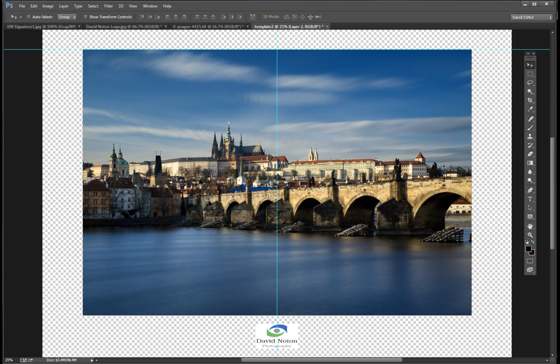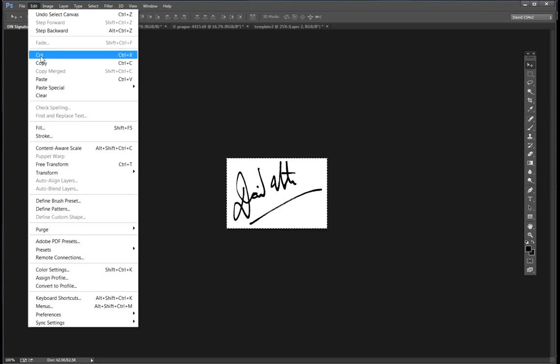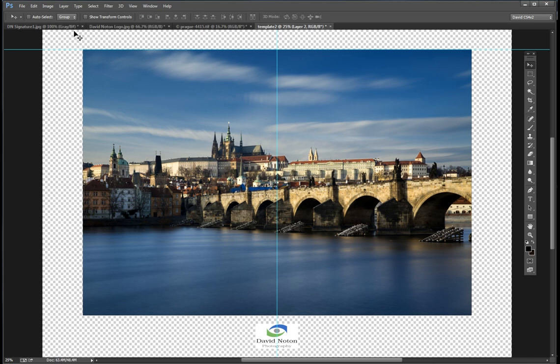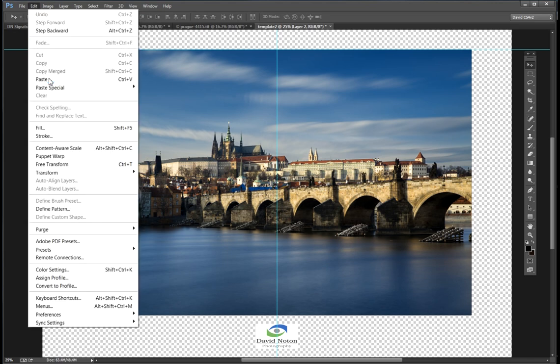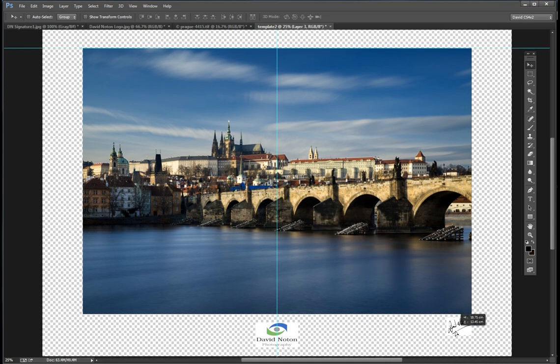Okay, next thing to look at is my signature. So I do the same again: select all, edit, cut, back to the template, edit, paste. In this particular case I'm just going to drag it to where I want it using the move tool, put it down here, something like that. It's come in at about the right size, so I'm happy with that. I don't need to scale it or anything.